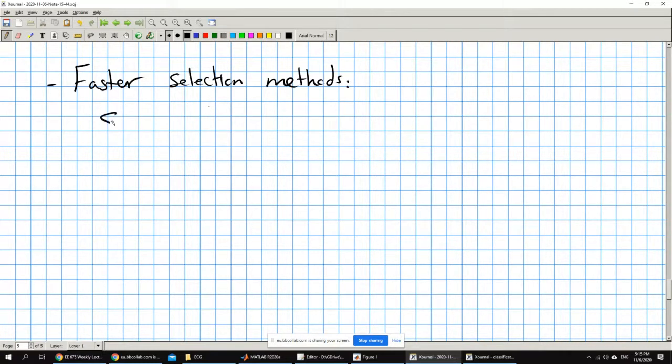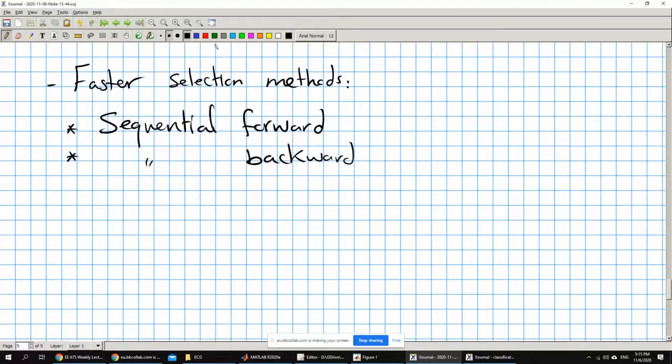Basically, there is a technique called the sequential forward algorithm, and there's another one that's also called the sequential backward algorithm. These two techniques are very similar to each other, but they are based on very simple ideas. For the forward one, it works as follows.